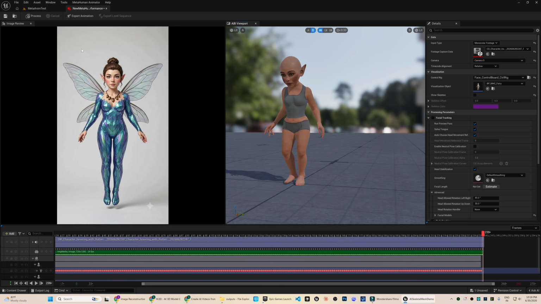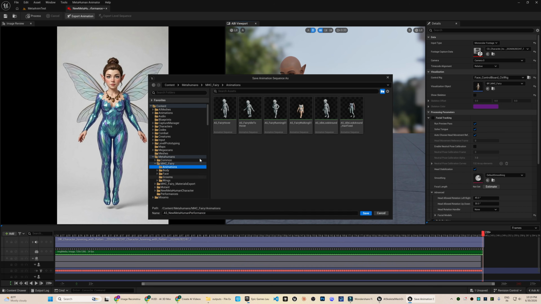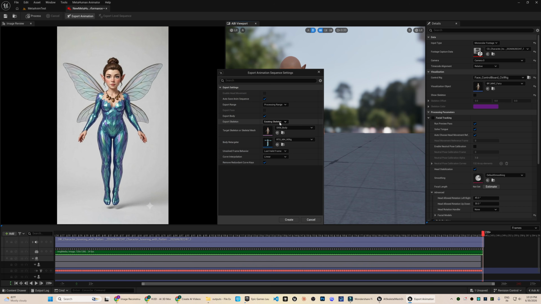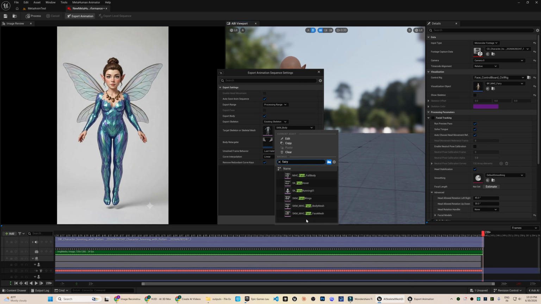So now let's export the animation. While exporting, make sure the export skeleton option is set to existing skeleton. Then select the correct MetaHuman skeleton that belongs to your character.